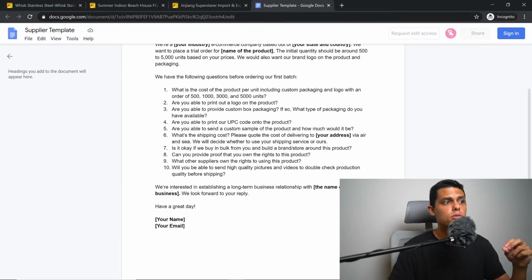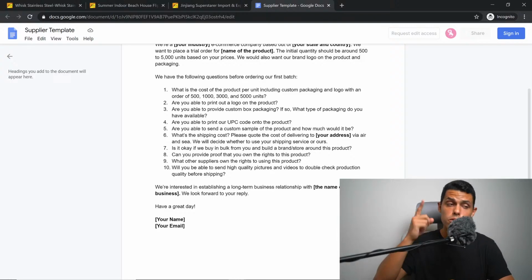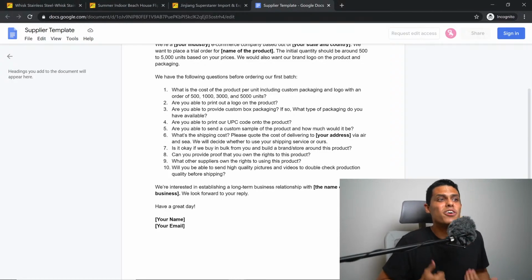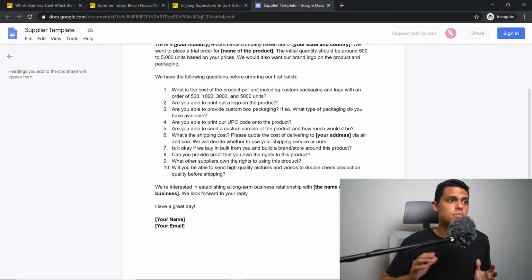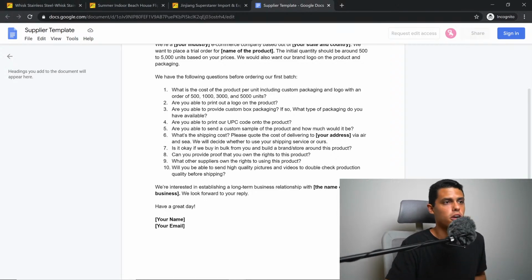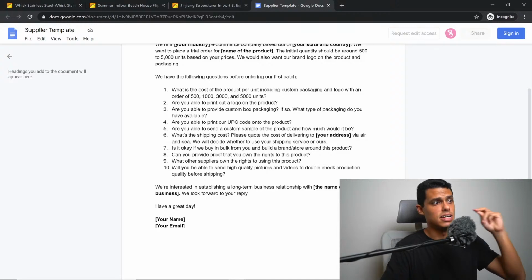Then we have, are you able to send a custom sample of the product, and how much would it be? This is super important, because you don't want to be ordering 500 units, 1,000 units, and then you don't even have a custom product, the order. Okay, so before you do anything, before you go ahead and order, make sure you order a custom sample, so you can feel the product, you can see the quality of the packaging, you can actually see the printing, etc. So you want this.